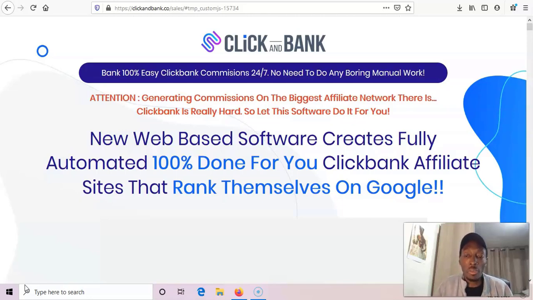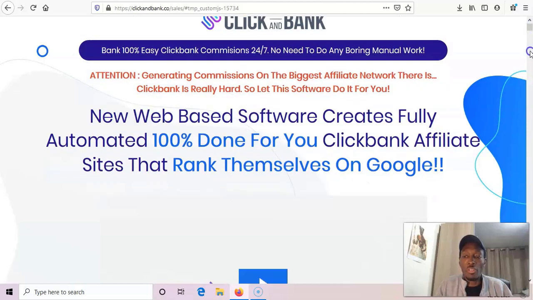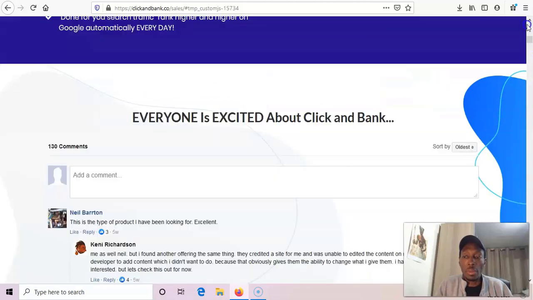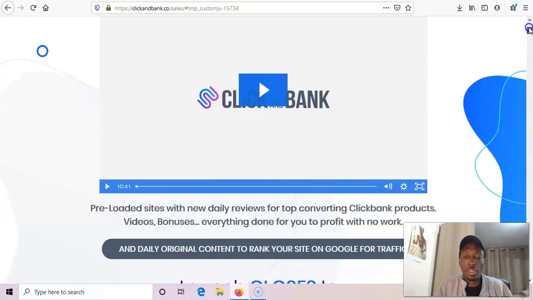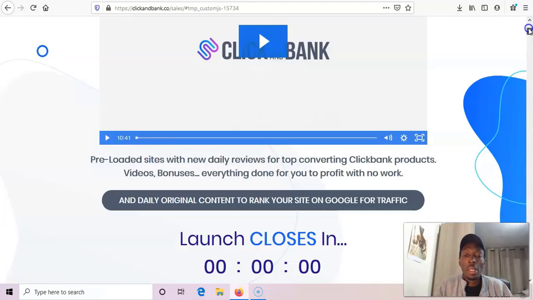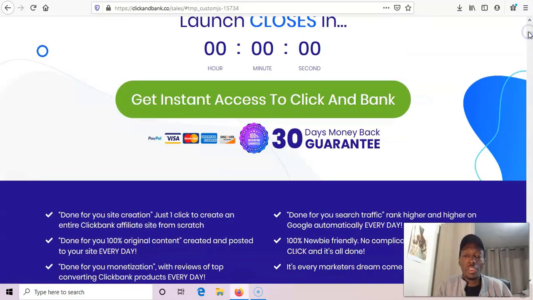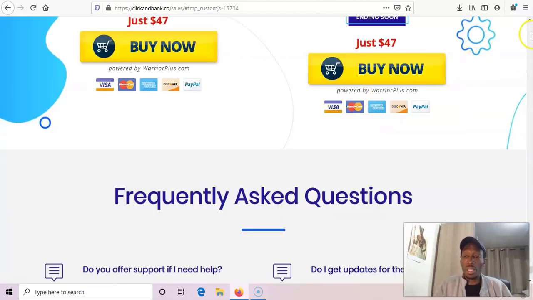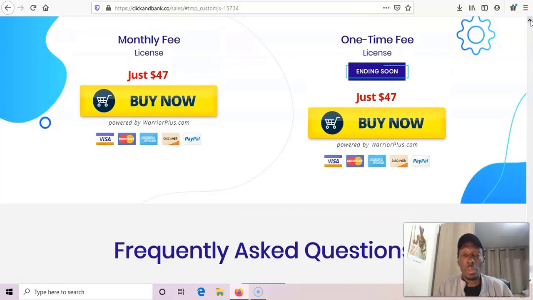Now, to buy the software itself, if we come down, we have a look here. This is the sales page. It's basically just sold on a video, really. There's one video there, but the owner, Dan Brown, is just telling you what it's all about. It's got a countdown timer here that's finished, but you can still buy it. And when you click up to the sales page, it's actually $47. It's $47 to buy, and that's $47 a month.